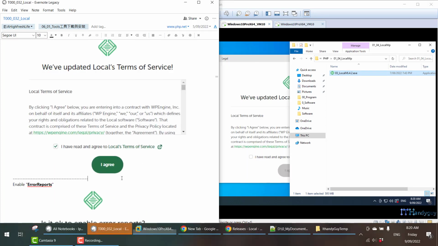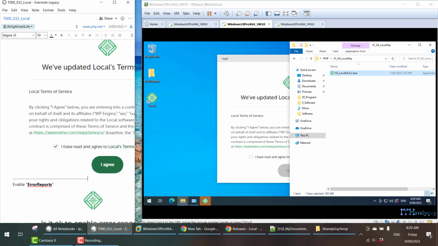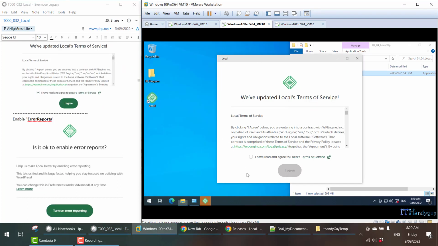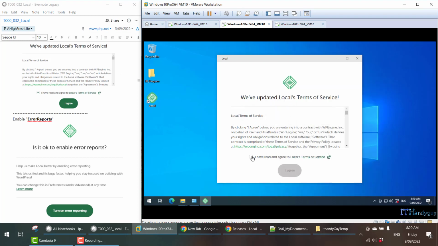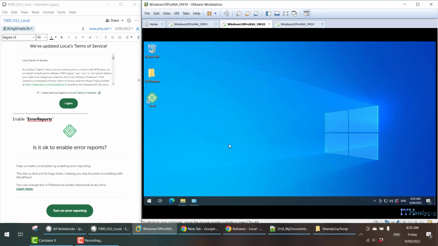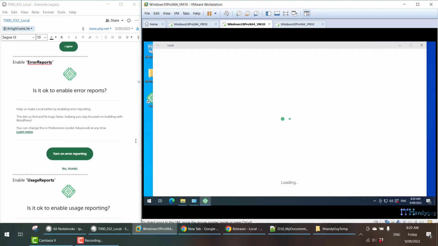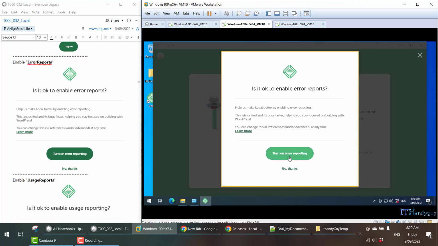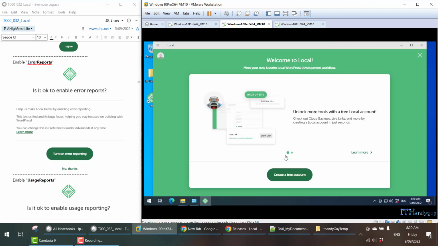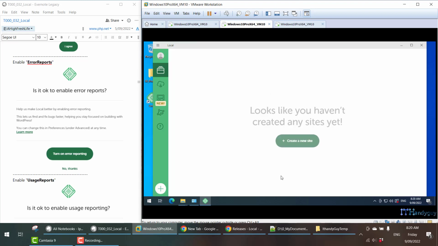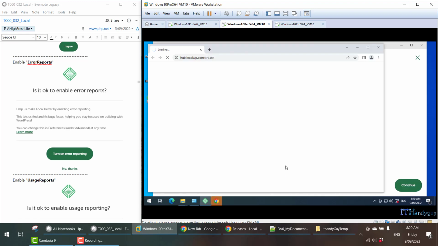Okay, after you open the Local, it will show you this. You just click this one and click I agree. Turn on error reporting, turn on usage reporting. Over here, it will ask you to create a new account. You can create a new account, press that one, and press this one.